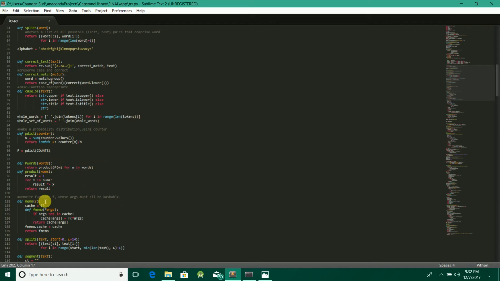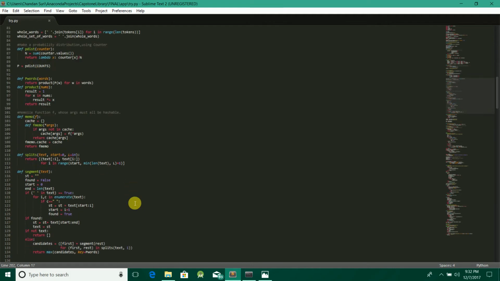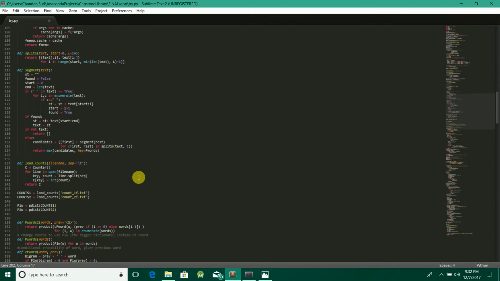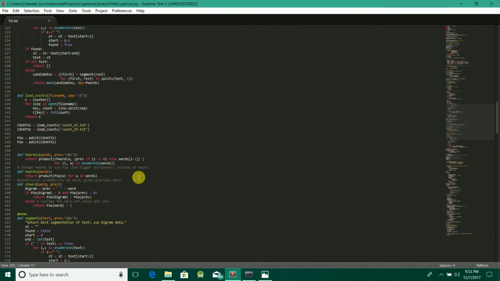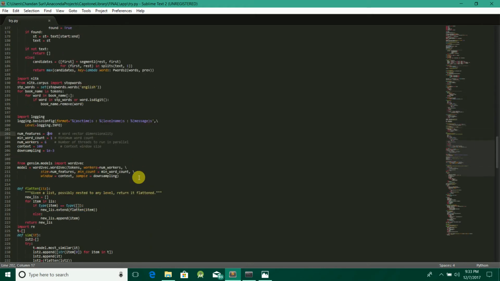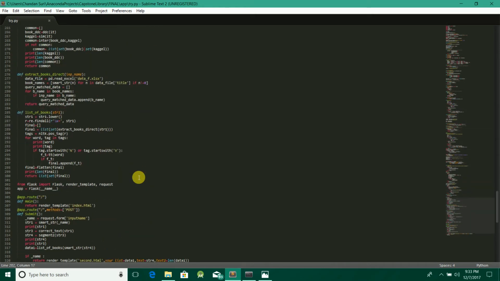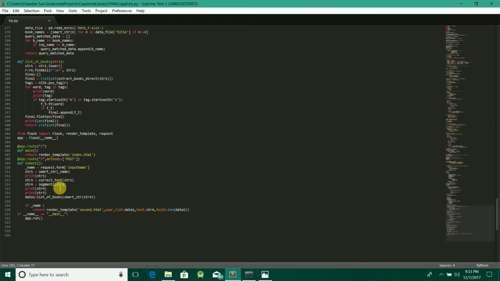Then it also segments it. As you can see, this function here is used for segmenting. Like I told you, if the words are merged, it separates them. And after doing these two works, the main pre-processing has been done on the input you gave. Okay, so after the segmentation and all, it gives you the list of books.